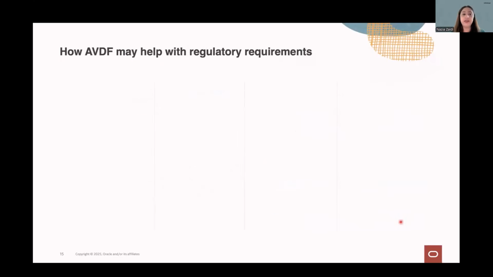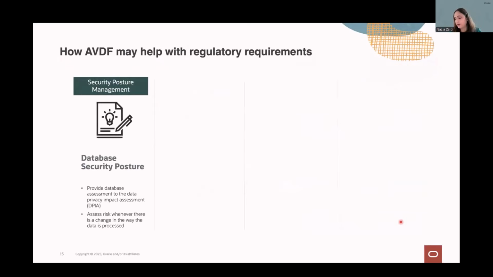Okay, so how can AVDF help with these regulatory requirements? We talked about the top 5, remember. What I will do is put discovery of database or data or privileged users, secure configuration, and security posture, everything in one bucket. In the industry, that term is used as data security posture management, DSPM. Here, since we are just focusing on databases, we will talk about database security posture management. In every regulatory compliance, you will see a term like data privacy impact assessment, DPIA. So you need to provide database assessment for the data privacy impact assessment, or assess risk whenever there is a change in the way data is being processed.